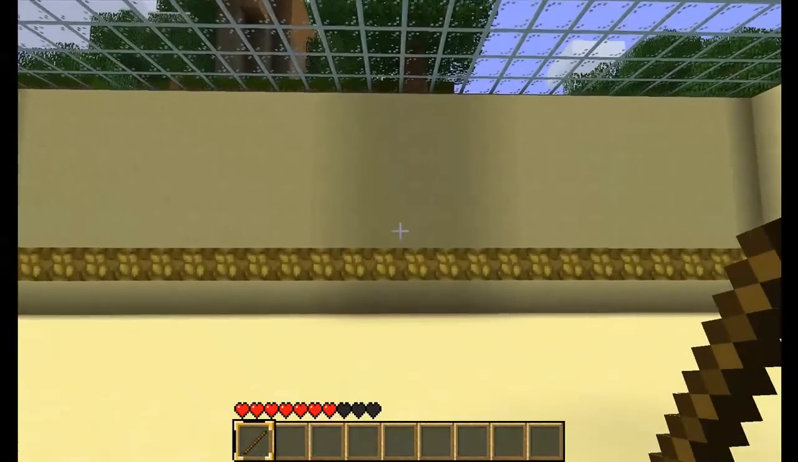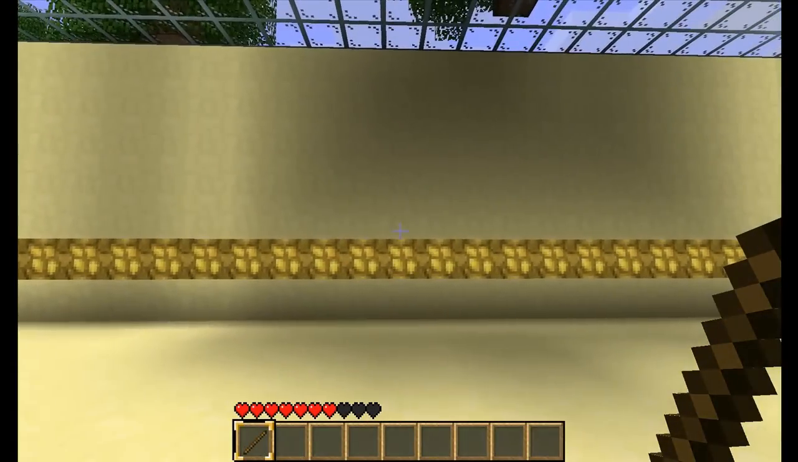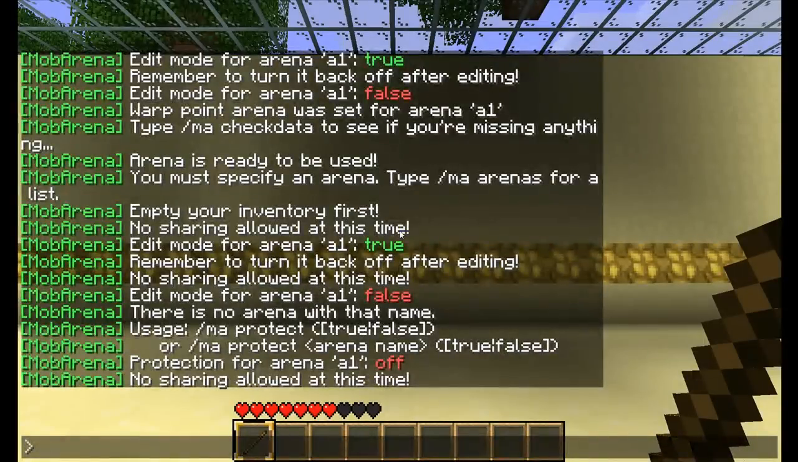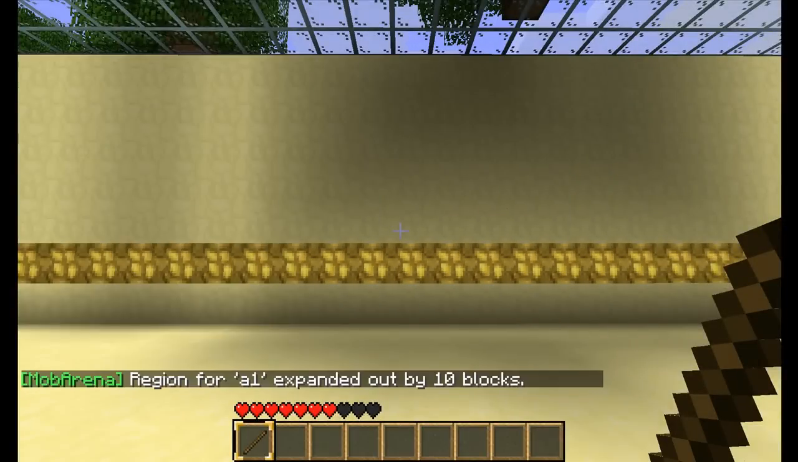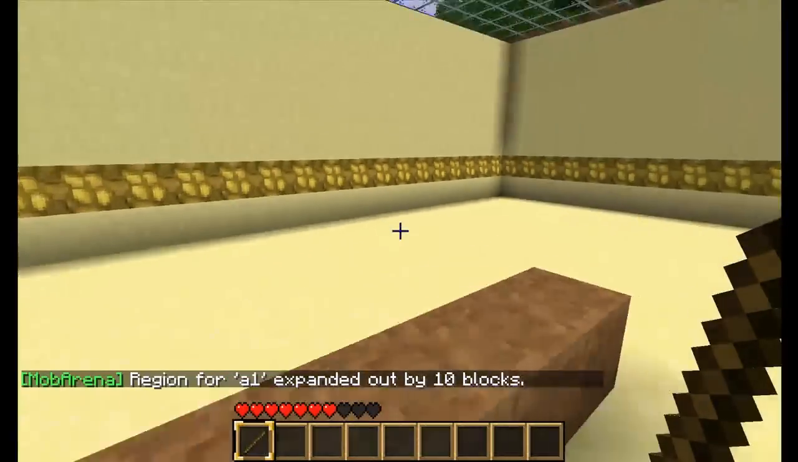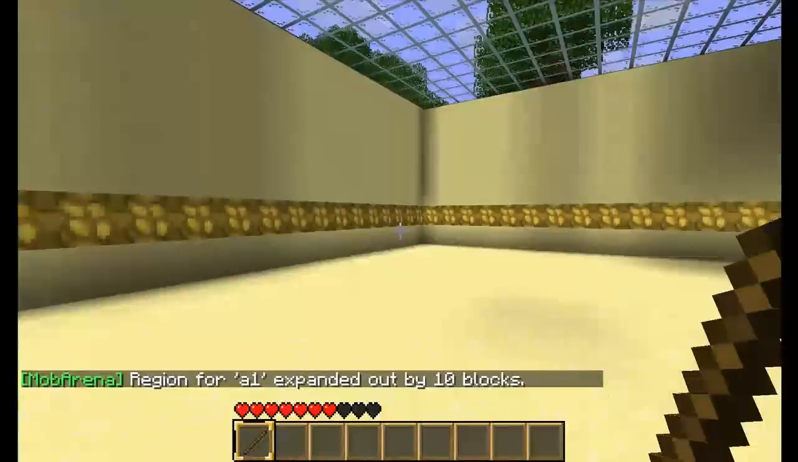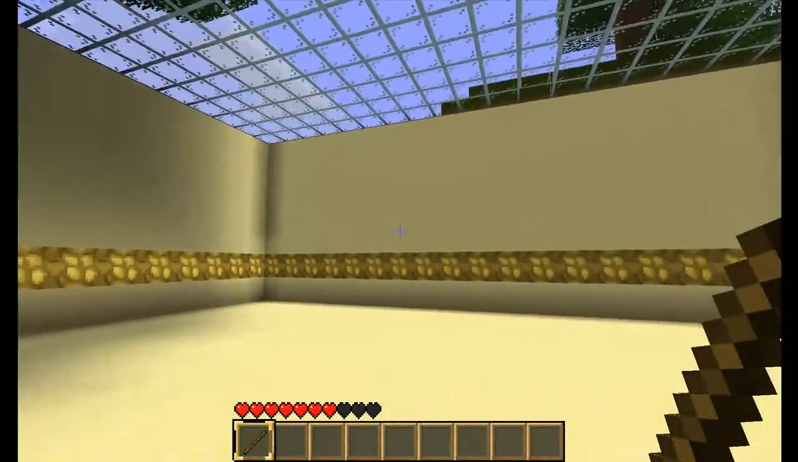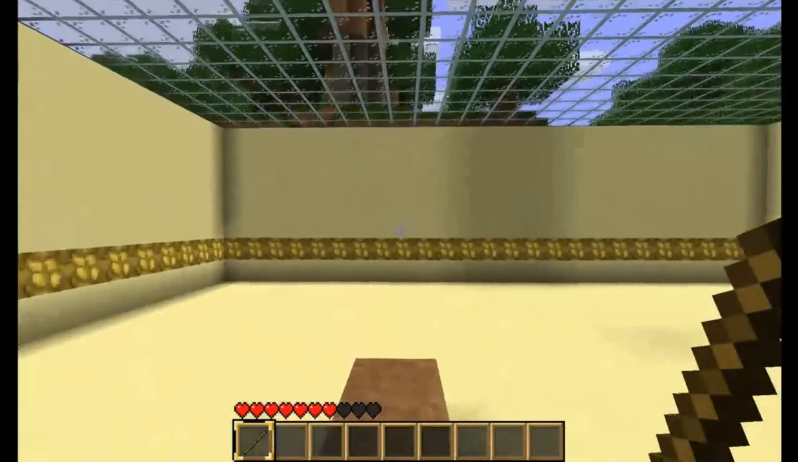Let's expand the arena. So I think it should be bigger this way. So what we do MA expand region amount, so 50, and then up, down, out, or we can use north, south, east and west. Let's just do 10 and out, so it will increase out by 10 blocks in each direction. So the actual blocks do not change, but the size of the arena does.